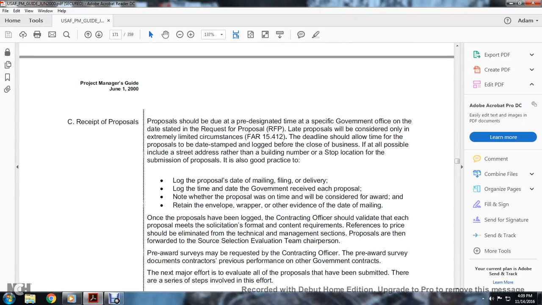C. The request for proposal receipt. Proposals should be received by the pre-designated time at the specific government office designated in the request for proposal. Late proposals must be considered only in extremely limited circumstances. This time should allow for the proposal to be date stamped and logged before the close of business.